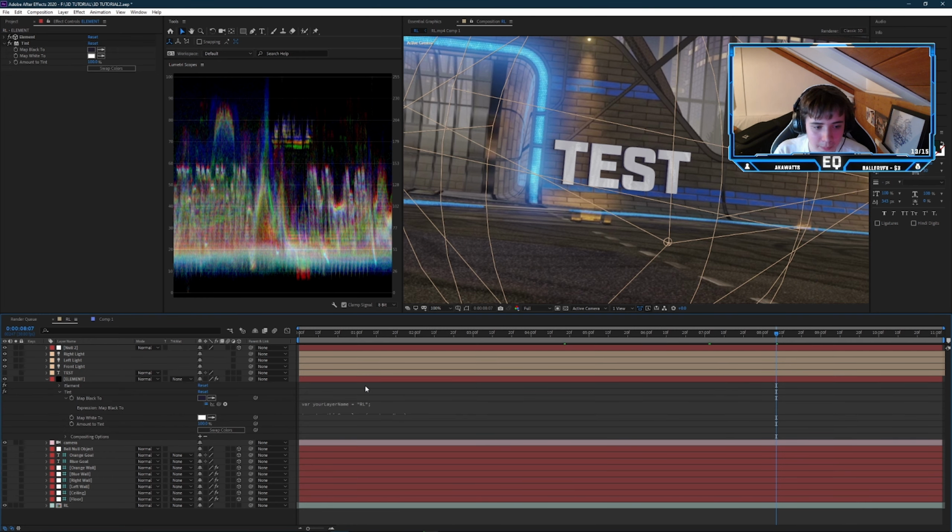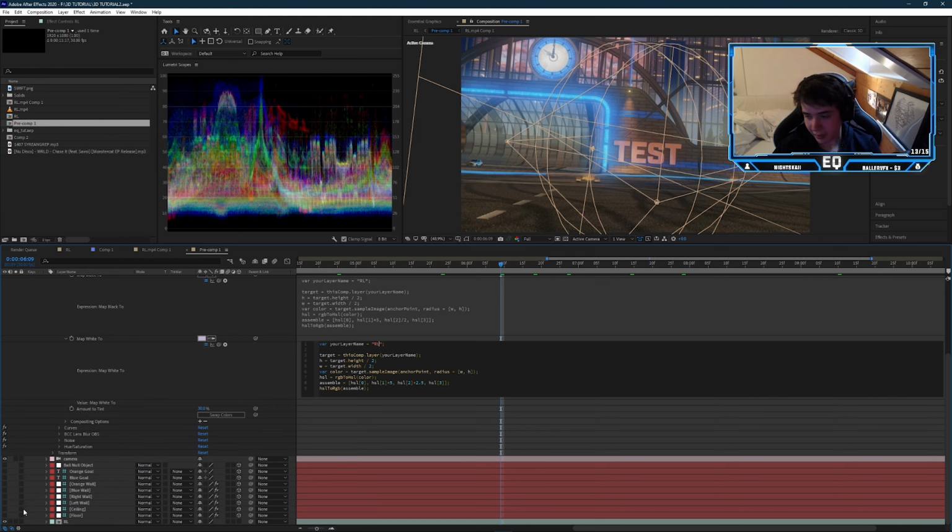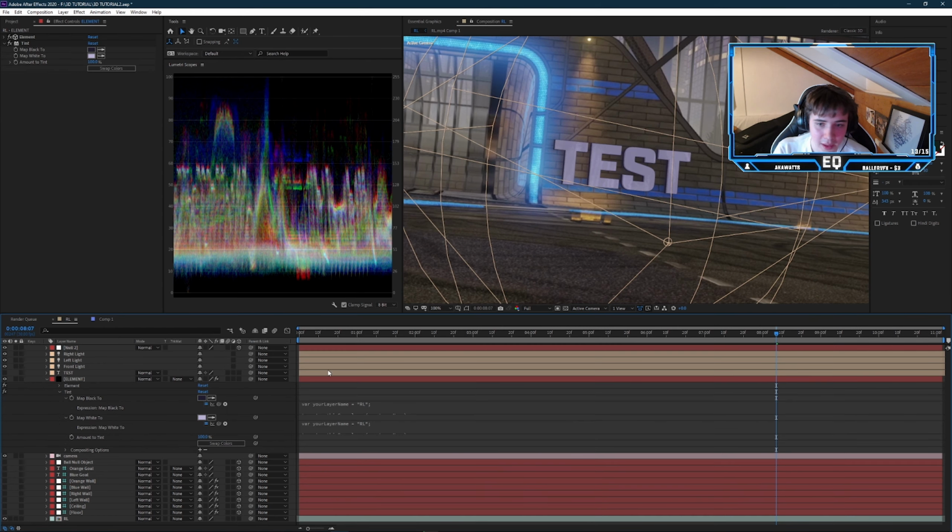And for this to work, you want to put the name of your Rocket League layer. For me, this is just RL. And then you want to put that inside of these quotes. And if your Rocket League layer is named something else, you just want to put that inside of the quotes instead. And then you got the average white value and the average black value from your scene.